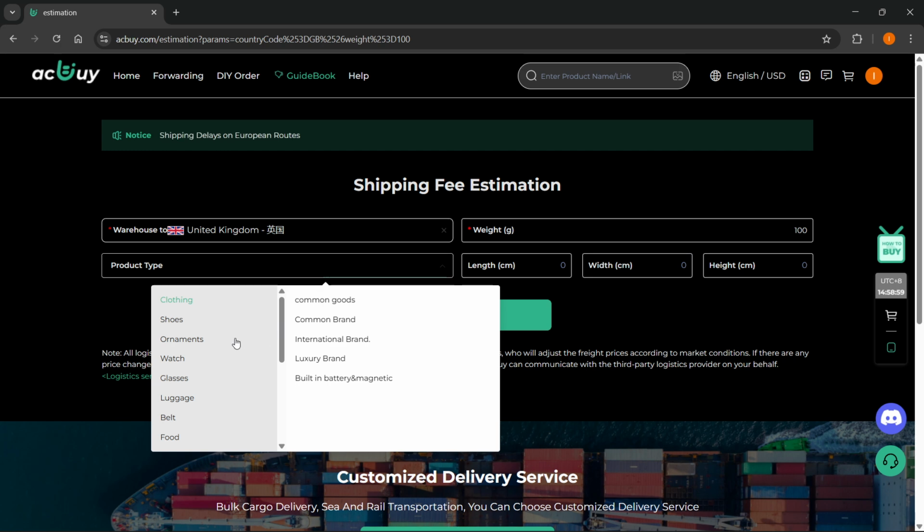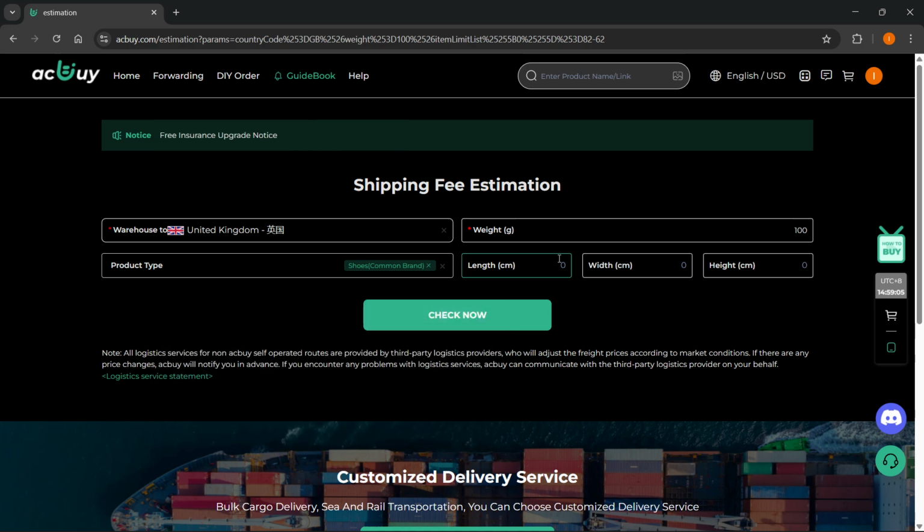Here you can go ahead and select your product type. For example, we're gonna do shoes, and then we're gonna do common brand, and then length we're gonna do, let's do 10, and then width 2, and then height like 6. Okay, so it doesn't really matter for this instance, but for you, of course, put in the exact measurements.